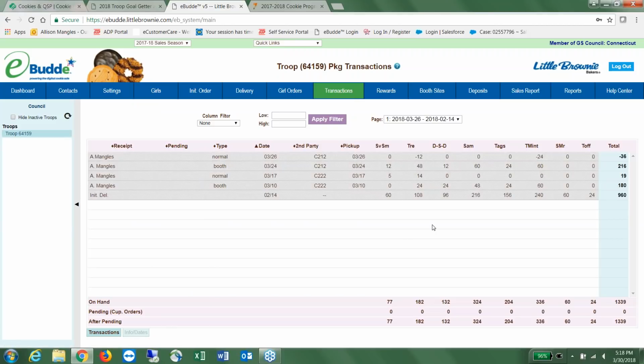This tab lists all of the cookies that have been assigned to your troop. So first of all, the initial order is listed here. If you had cookies that you picked up from the cupboard, those would be listed here as well. And if you had any cookies that customers had ordered to be shipped directly for digital cookie sales, those would be listed on this tab as well. This troop did have some digital cookie sales, but they were all in-person delivery, so they're not listed here. So these are just actual physical boxes of cookies that the troop has taken possession of.